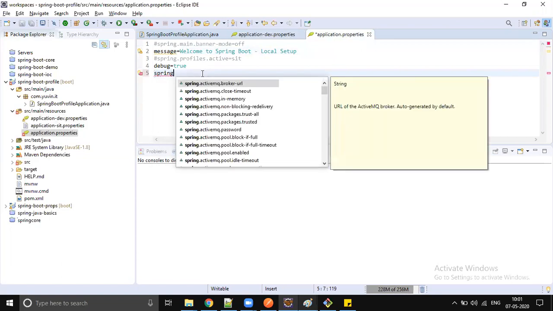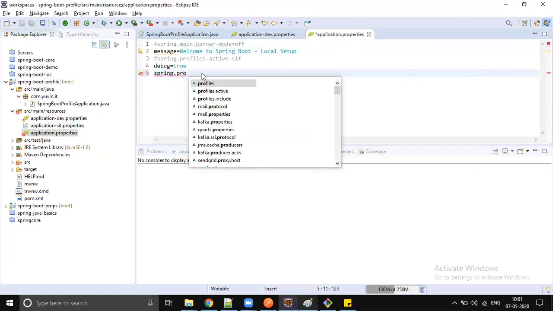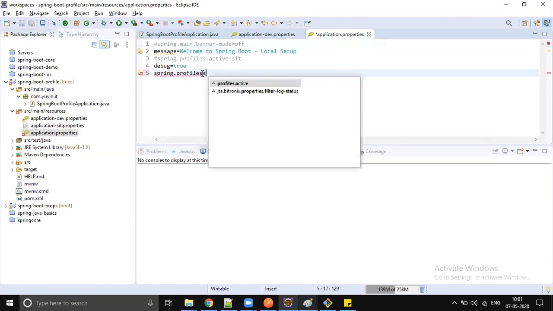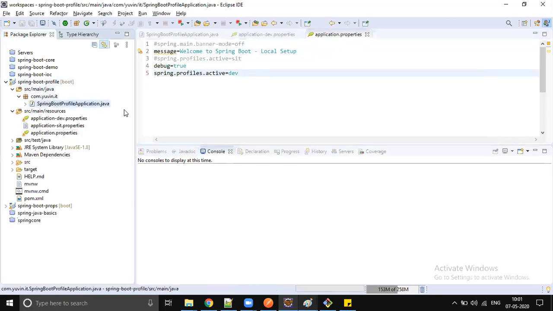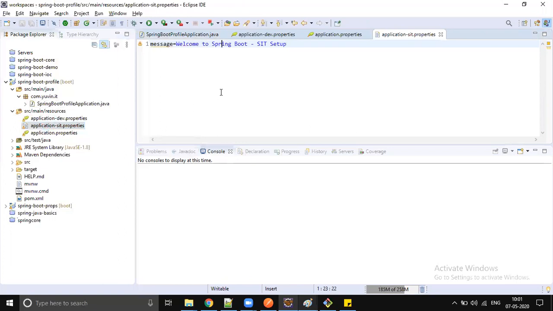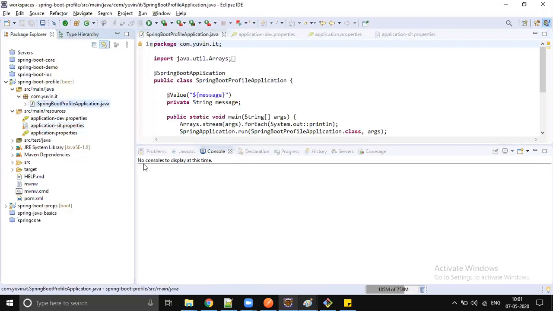It's also possible to configure the profile in the application.properties file, but this is not a good practice. If you configure that in application.properties, then all the time only one particular profile is going to be active. If I configure dev, and if I wanted to run SIT properties, that is not possible.